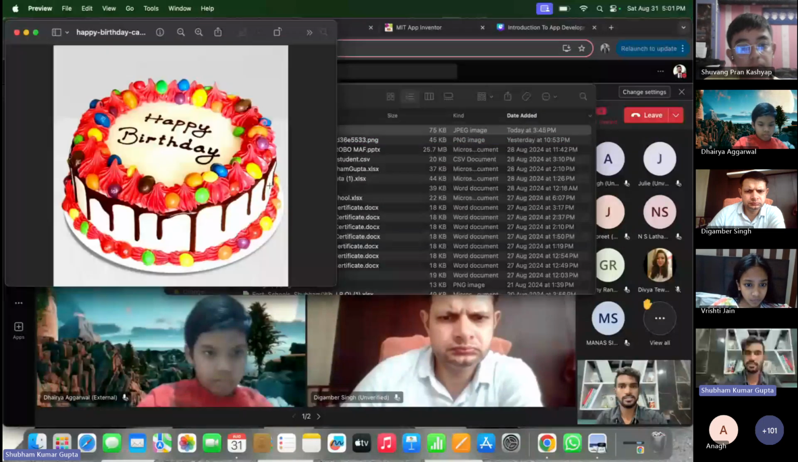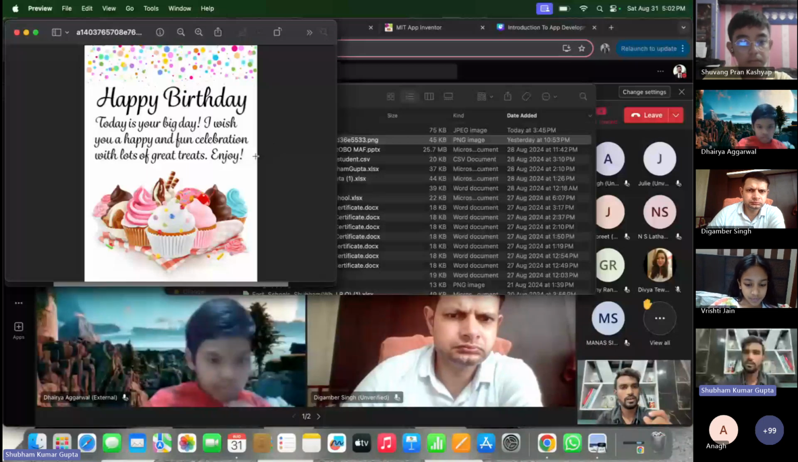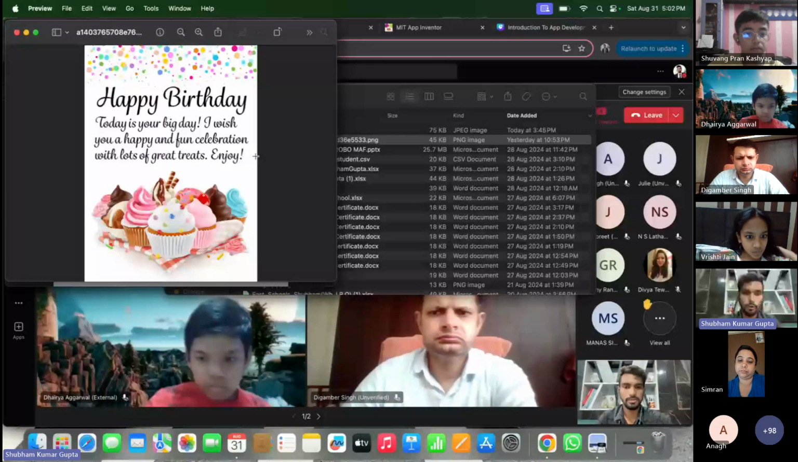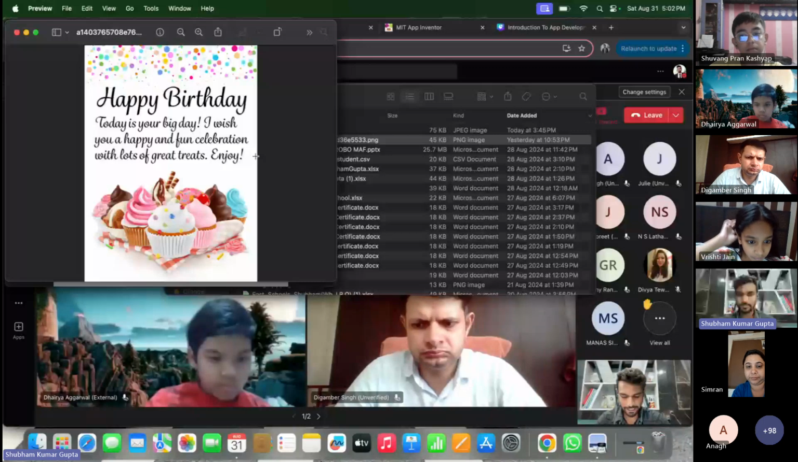Can you see this image? The same type of image you can download quickly. Everybody, you have to download two images. One is the cake, and the other is something like a wishing image. So you can also search for something like a greeting message or a wishing message in the form of an image. Download these two images quickly, as soon as possible, and let me know once you have done this.